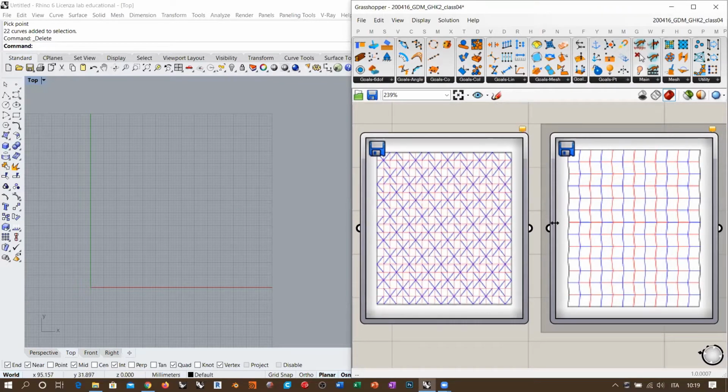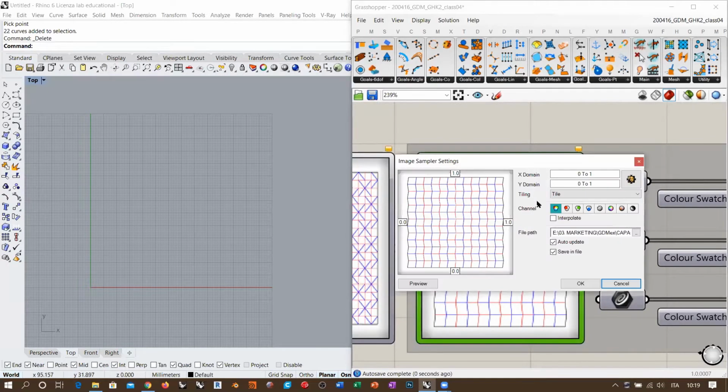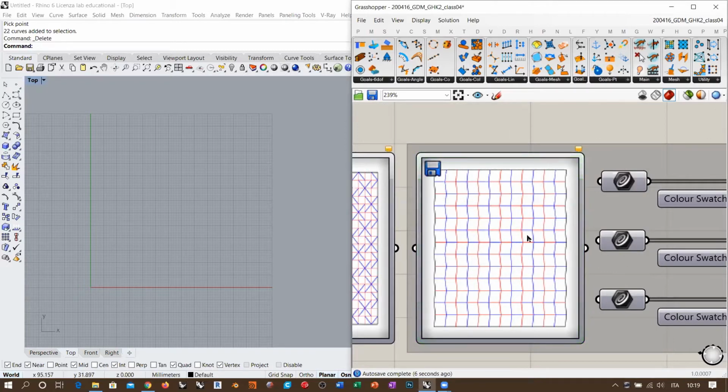And I already imported this image here. This is called the Miura origami pattern. It's a famous pattern. It allows you to fold a rectangular surface almost completely into a very small piece. We will use this today, but not in the traditional way.